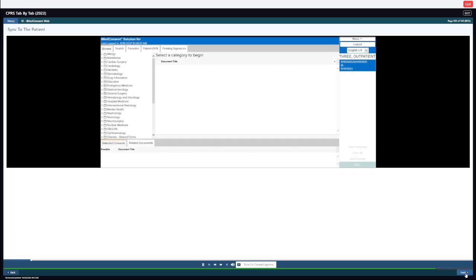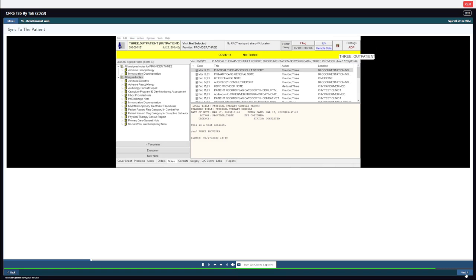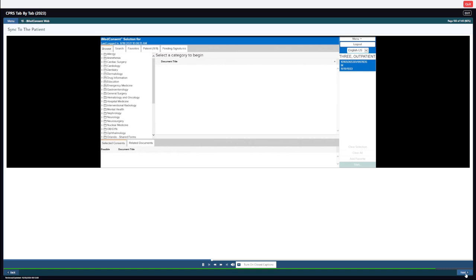Clinical Context Management, sometimes referred to as CCOW, and indicated by the blue man to the left of the patient's name, is a way for applications to synchronize their clinical context. IMED Consent will automatically sync to the patient displayed in the CPRS session, which in this example is 3 outpatient. The main screen displays the Browse, Search, Favorites, Patient, and Pending Signatures tabs along the top.